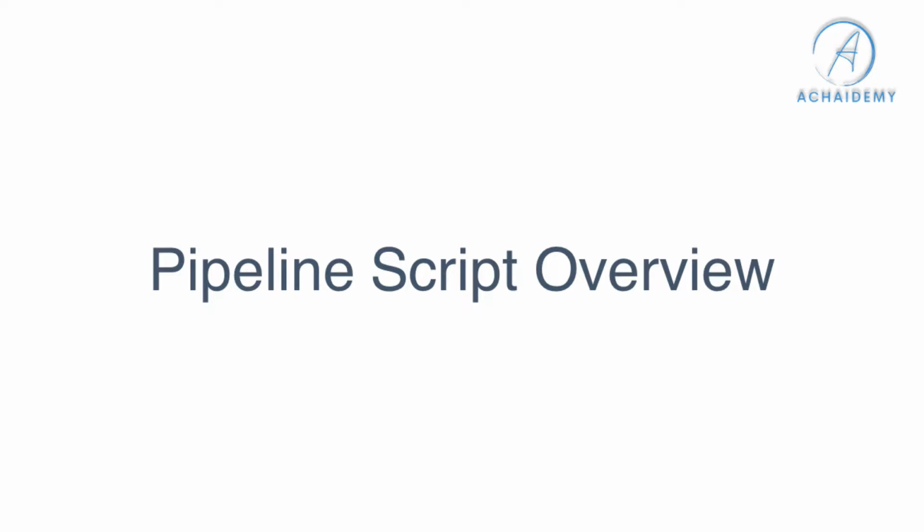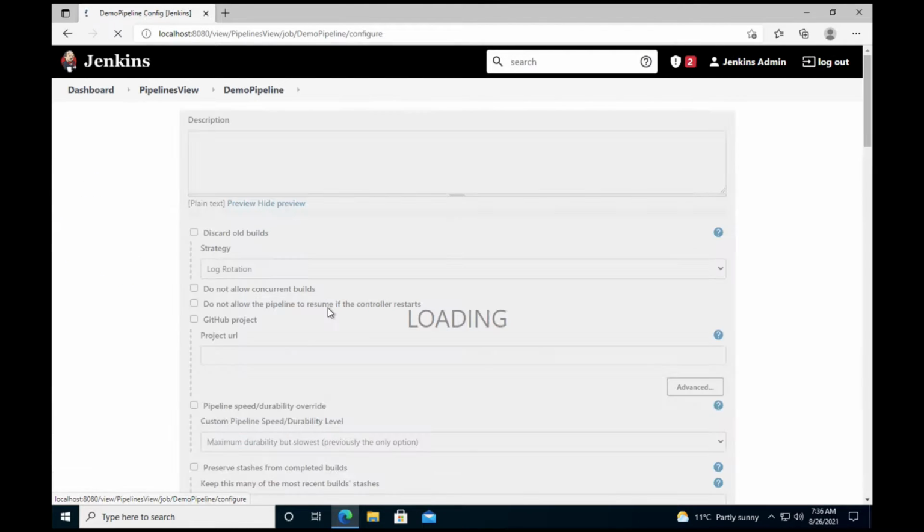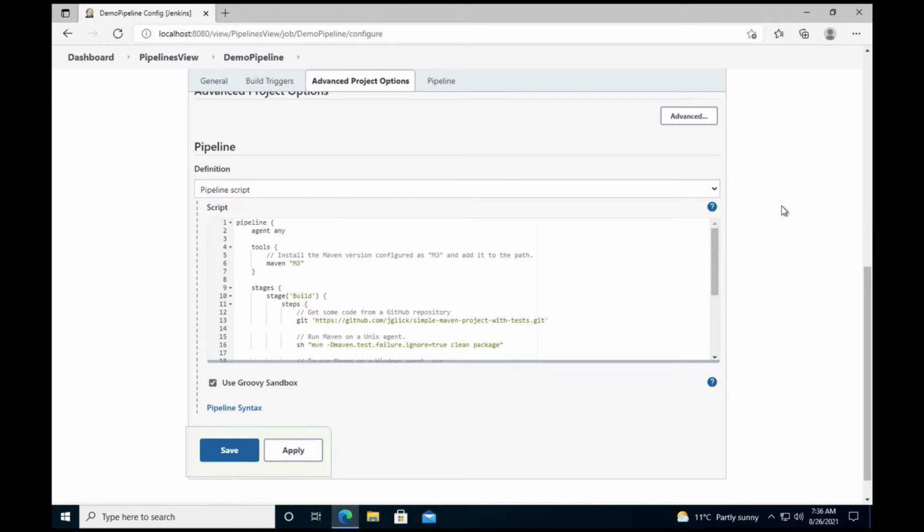So let us dive into the individual pipeline script and understand the various key steps and key syntax that you need to be aware of in order to create a pipeline. As we have already created a demo pipeline, I'll go ahead and configure this pipeline, and have selected a basic Maven project syntax or pipeline template.